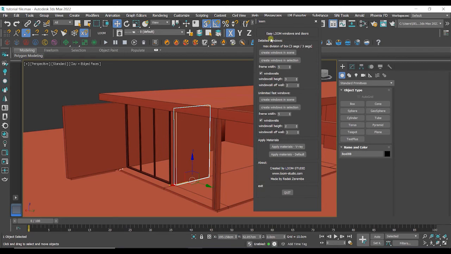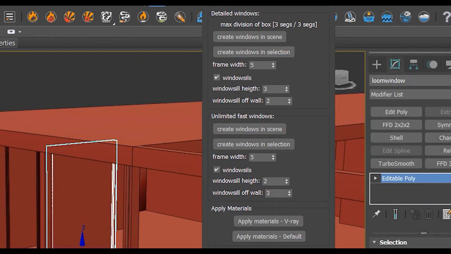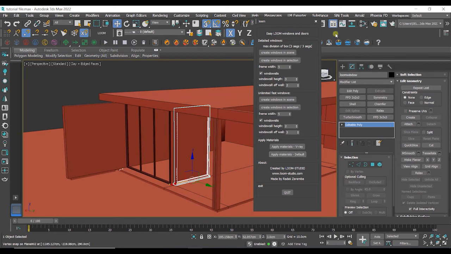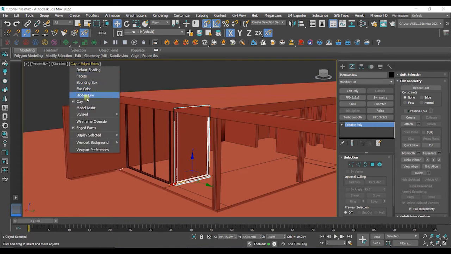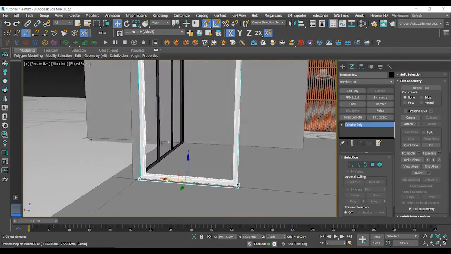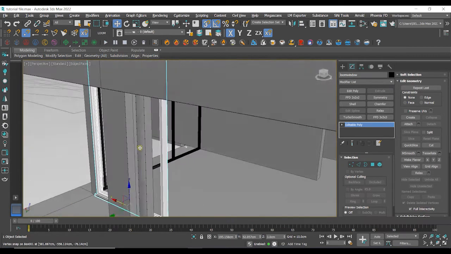So in this case, I want to create a detailed window with a frame width of 5. So all you have to do is click on the Create Windows in Selection button, and after that, click on Apply Default Materials. Alright, as you can see, we have modeled a window in just a few seconds. And the way we did that was so simple.